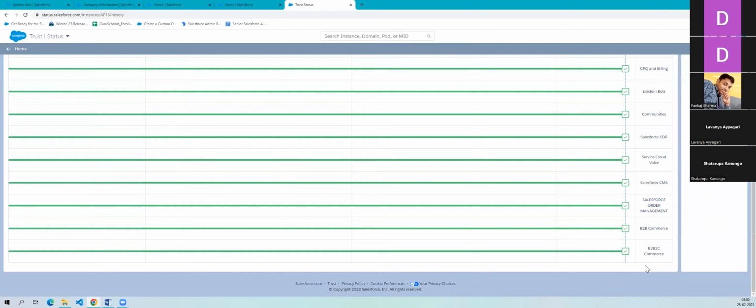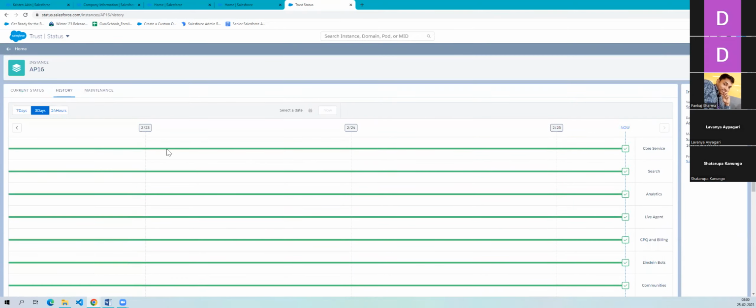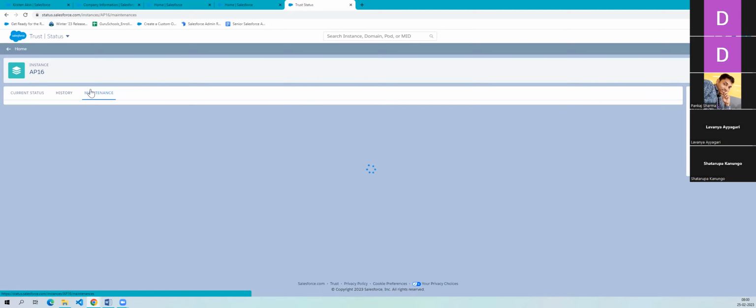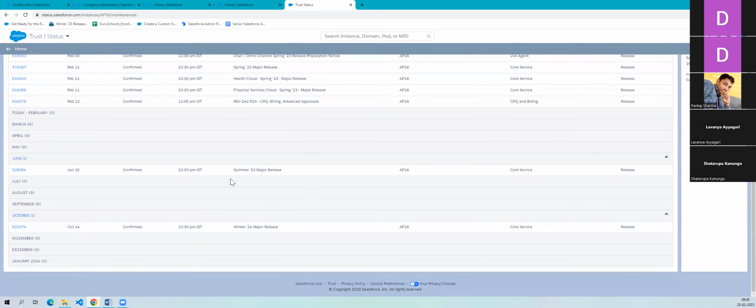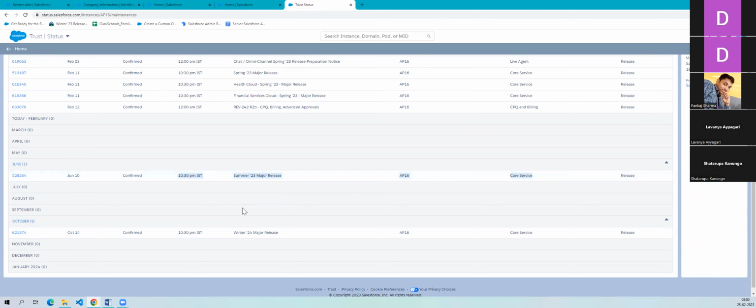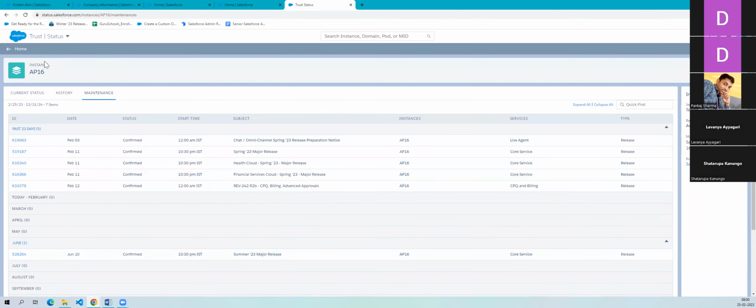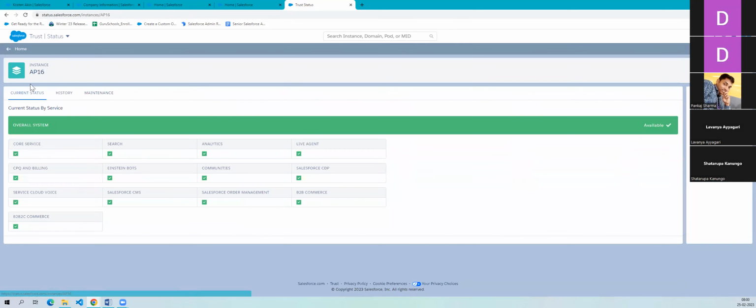Now these are different clouds from Salesforce. Now let's say for 23, if there is any issue, that part will show in yellow. And if you click on maintenance, it will show the major releases as well. Can you see this? Summer 23 major release on June 10th, with exact timing and everything. So you can see the upcoming releases as well. So this instance is very important.